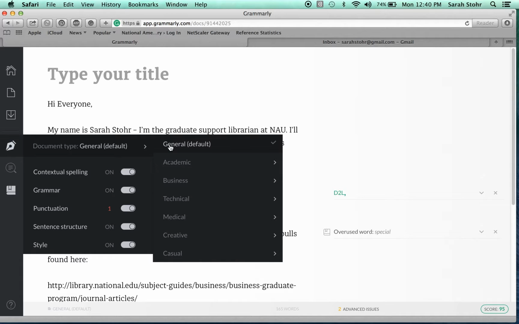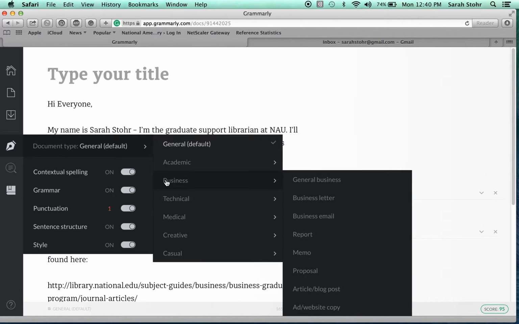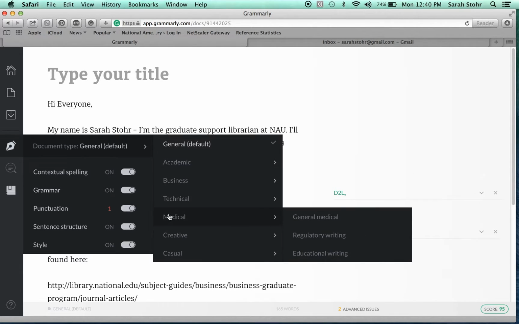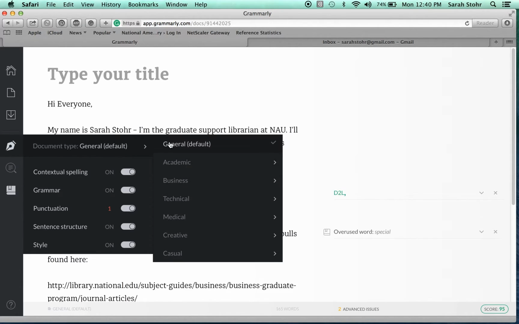We're also able to tell Grammarly if we want it to recognize that we should be writing in a specific style or for a particular audience so that it can come up with additional suggestions for us. So there's academic writing, business writing, technical, medical, creative, and then casual writing. So those are all options that students can choose as well. I've left mine at general for now.